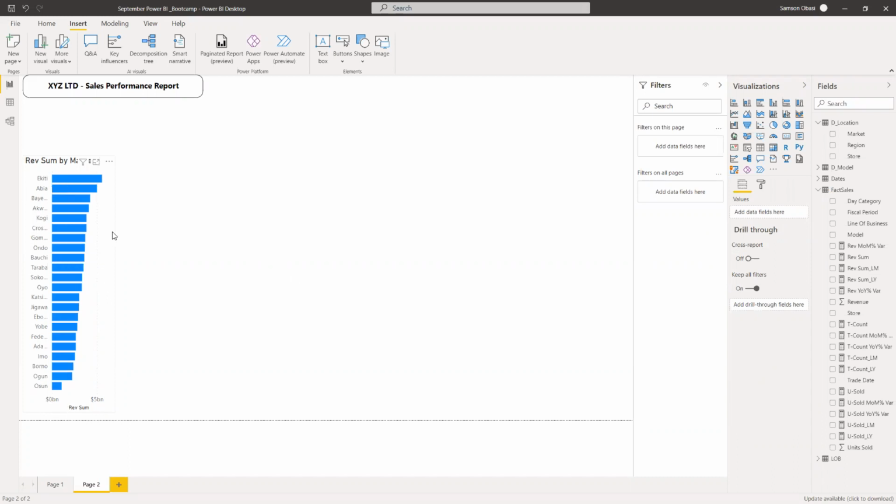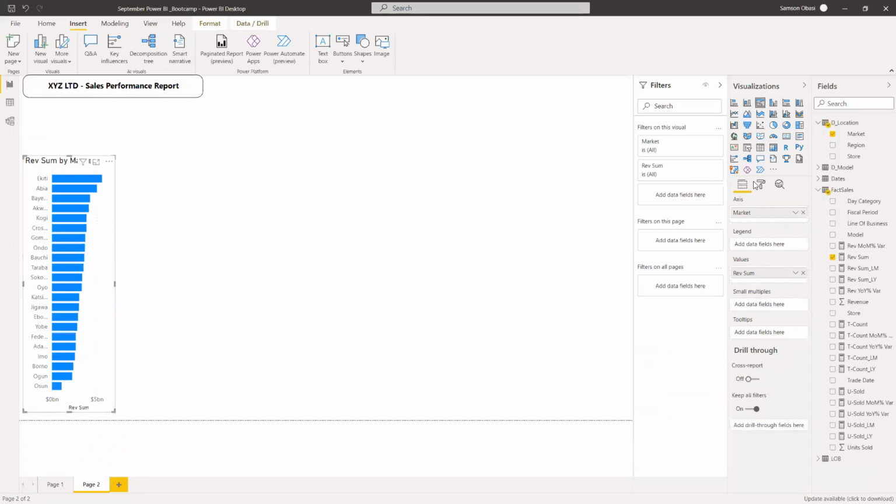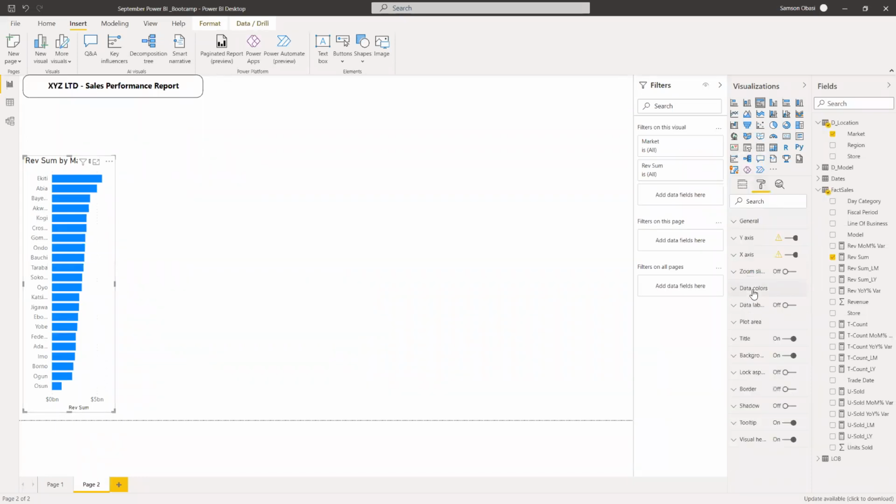Remember, I said you select your visual, you go to format, and we need to reduce this size. Simply go to data label, or you come here. If you are lazy like me, you just search "size". You want to reduce the size of this stuff, so go to search and type size, and you should see the various size options for that chart.